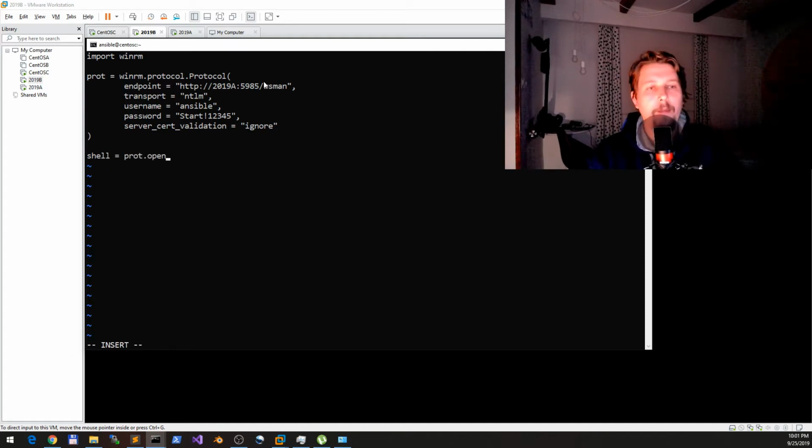Now what we need to do is to open a shell, and this is going to be done by the prot.openshell. And here comes the tricky part. We need to specify a command which is going to come from the prot.run shell command, and we need to specify a shell against which it will run, and then we need to specify a command that is going to run. So we will use the ipconfig command as a demonstration.